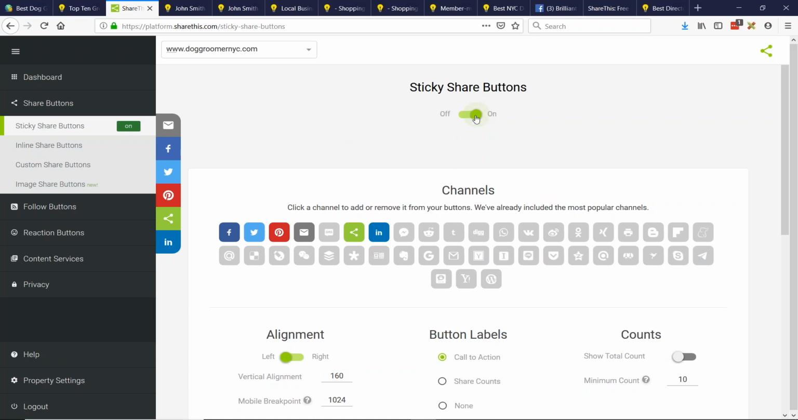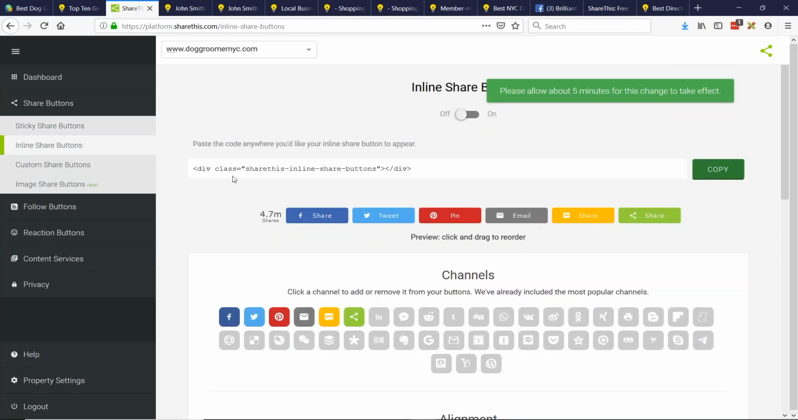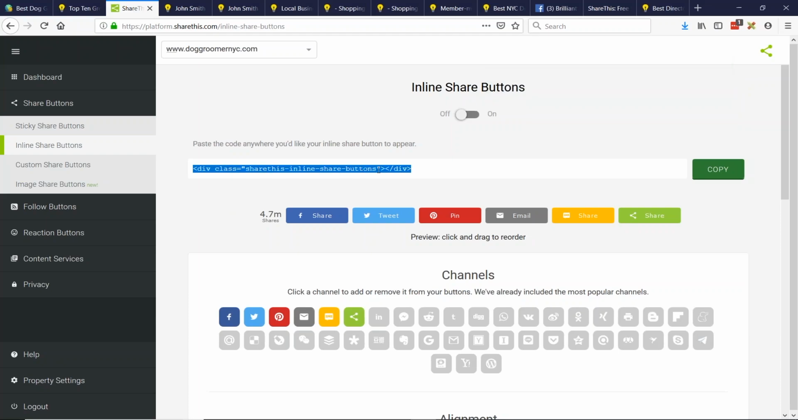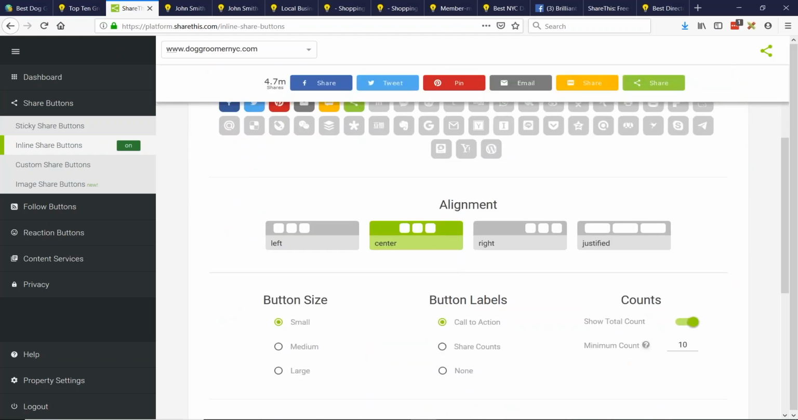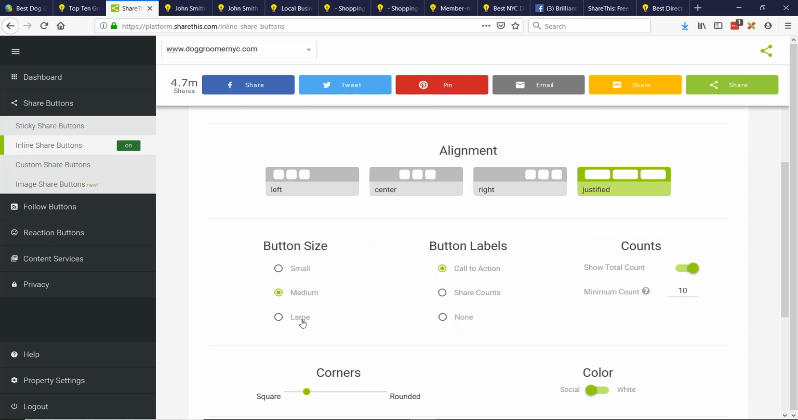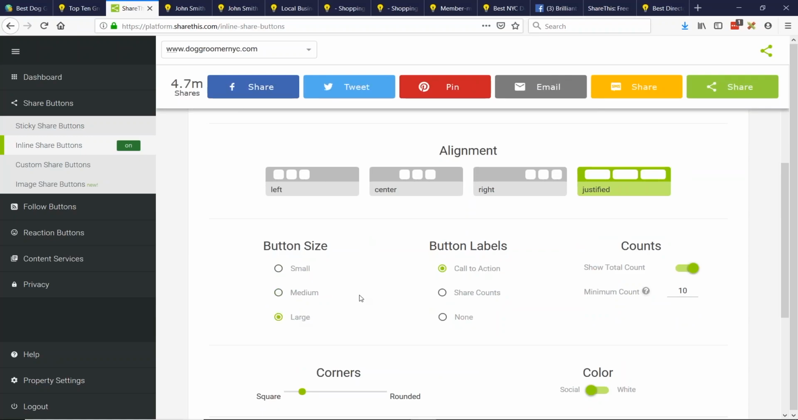So let's actually turn the sticky ones off. And let's talk about the inline share because this is the one that needs the embed code here. So let's turn on inline and let's adjust the settings. So let's talk about inline design for a second. You can go left, center, right, or I like justified because it'll fit the full width of whatever area that you're placing it in. You can also choose the button size, small, medium, or large, again, depending on your style. And then you can show the count or none.